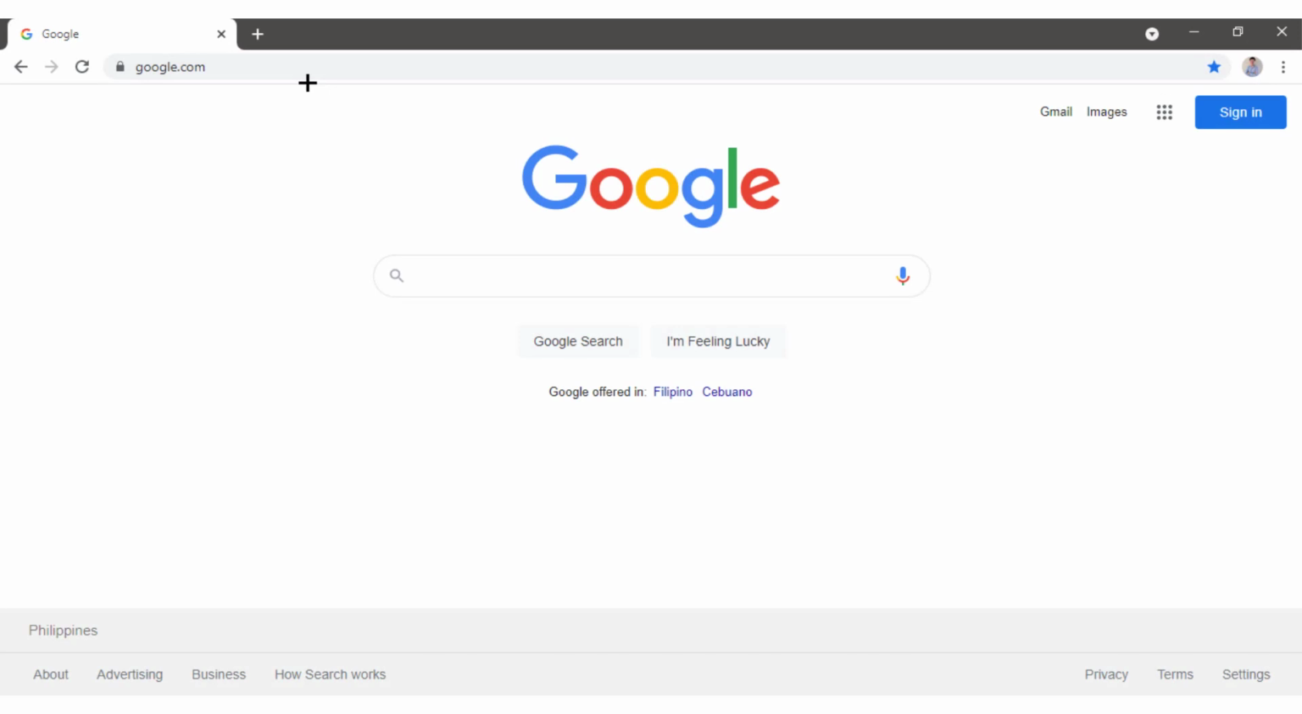Right next to the address bar is the refresh button that will refresh the tab if you click on it. Lastly is the back and forward button, which is used to navigate through websites visited.